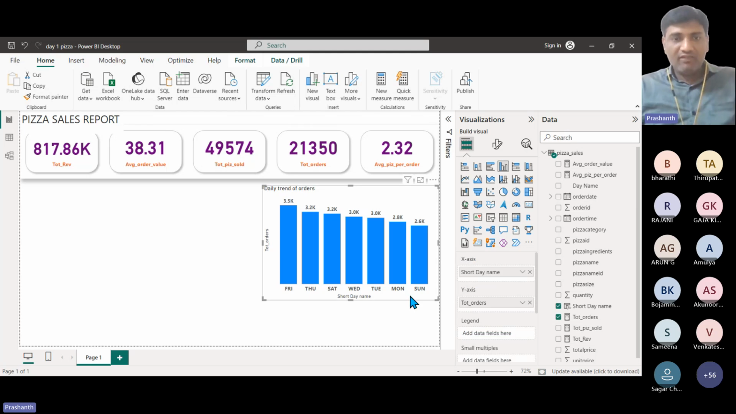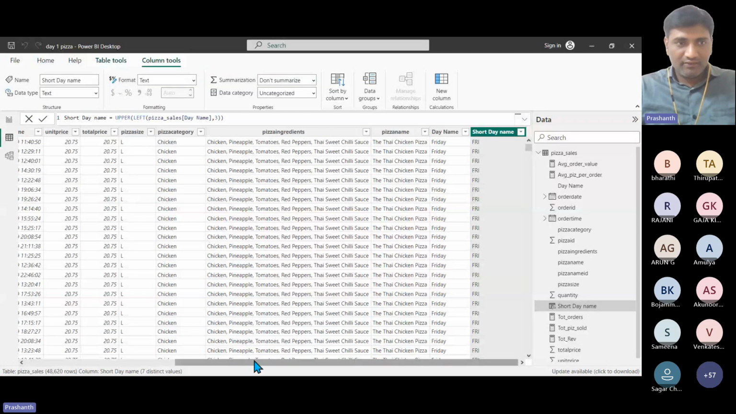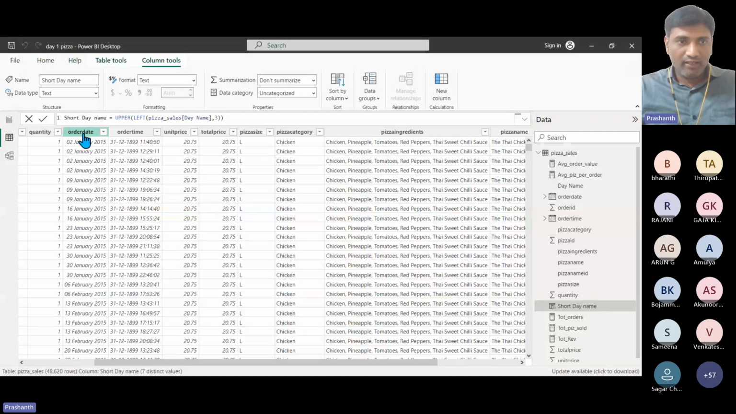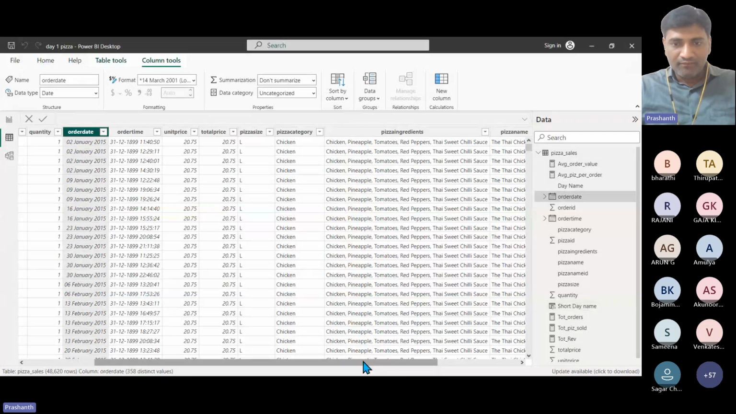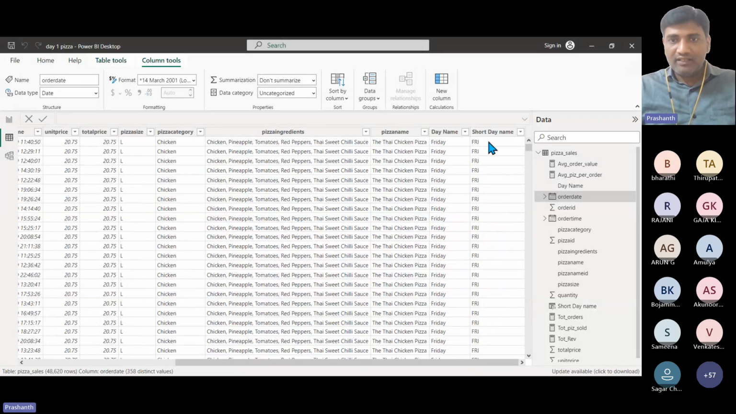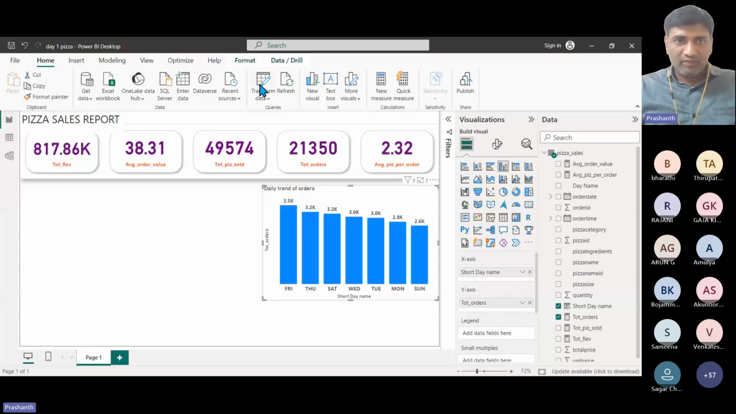Now in the same way I need to create the monthly trend. For doing that, I don't have any month name specifically. As we know, we have only the date column. I don't have any month. As we have extracted day, now we will extract month. So what to do? Just transform the data. I am repeating the process again.